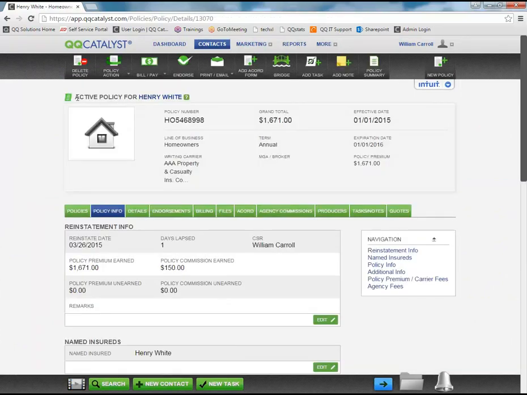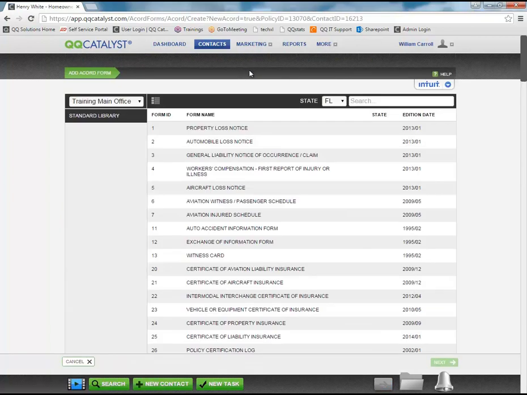If I'm viewing a specific policy under the customer or prospect and I go to access the Accord form from the toolbar, it will immediately associate the form to the policy that I am viewing. And I will not get that prompt. It will take me directly into the Accord form library.